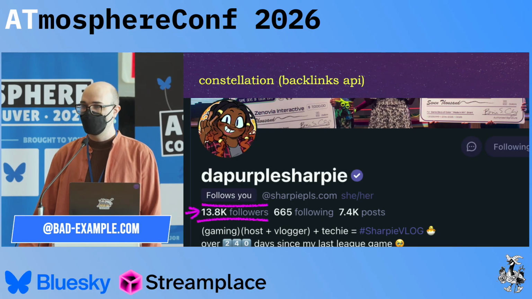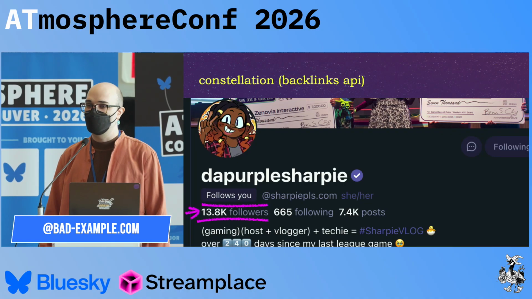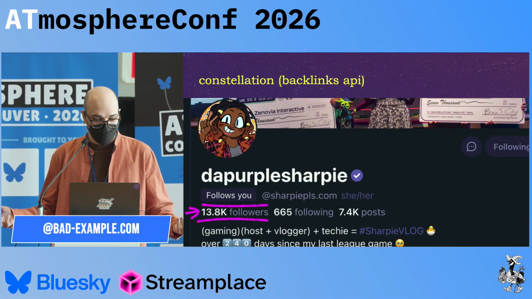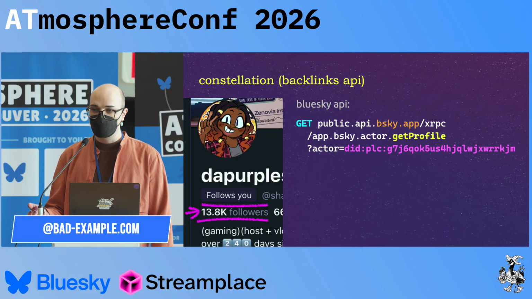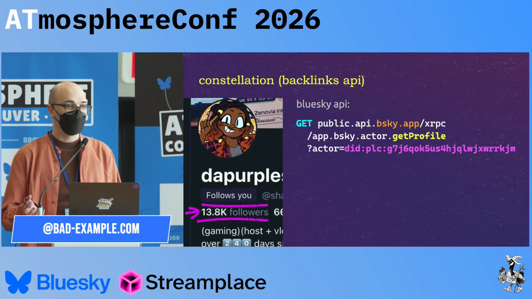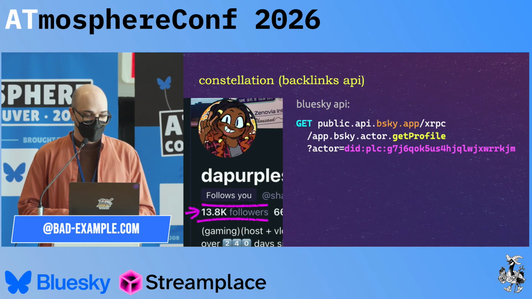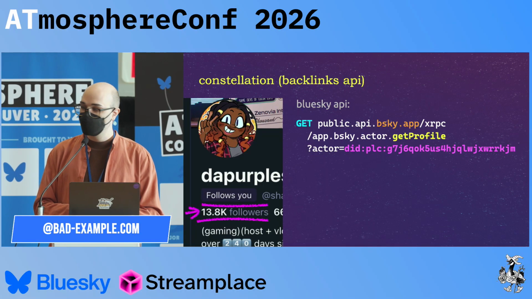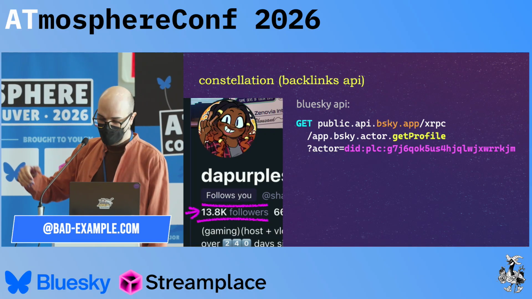So Rudy mentioned the follower counts that are really important to everybody, and this is an example of where you need that kind of aggregation across the network to be able to just show this number on someone's profile. That's something that you can get from Bluesky. Their server backend has an API that can get you lots of information about the profile, including doing this kind of network aggregation of everybody that follows Sharpie. You just give it the identity, and you say get profile, and you get an answer back.